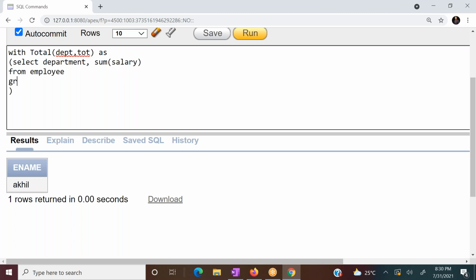How can I get it? This group by department. So this is going to give you a temporary table. This temporary table output I wanted to use to create one more temporary table, which I am calling average.